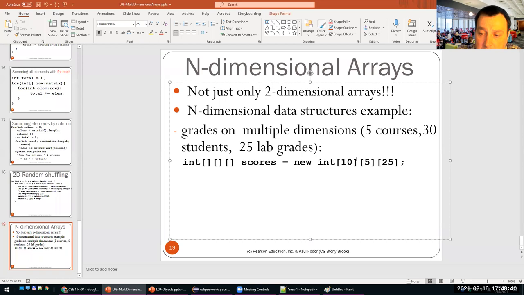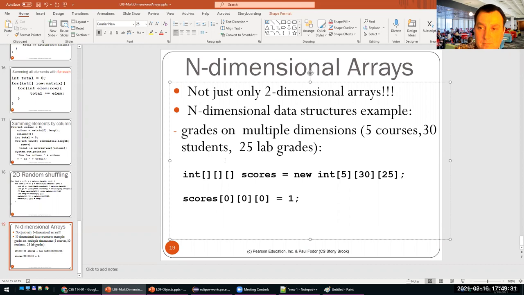In that case, the first dimension is the courses, the second dimension is the students in each course, and the third dimension is the labs for every student. So for instance, if I want to record that a student participated in lab one in my first course, I can use scores of zero, my first course, the first student in that course, the first lab in that course, and that records that the student got the lab. Okay. Any questions? So these are multidimensional matrices, multidimensional arrays.